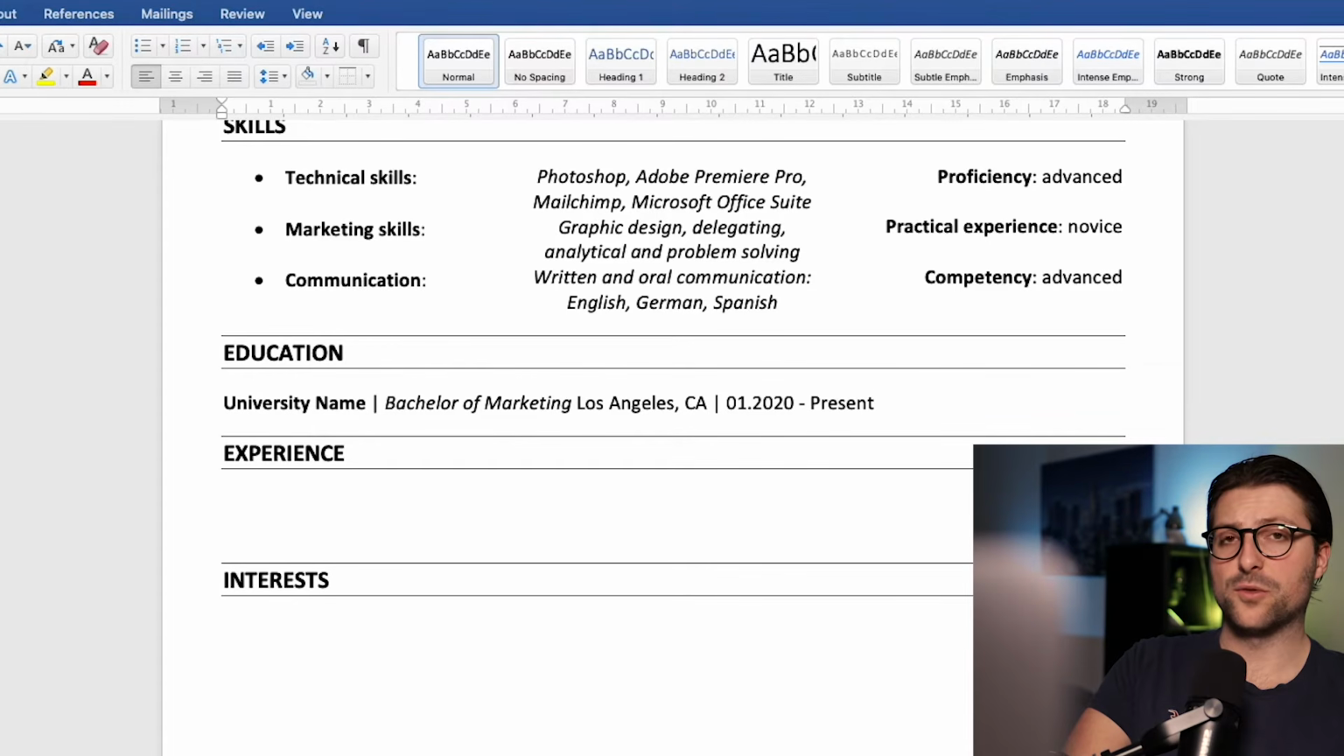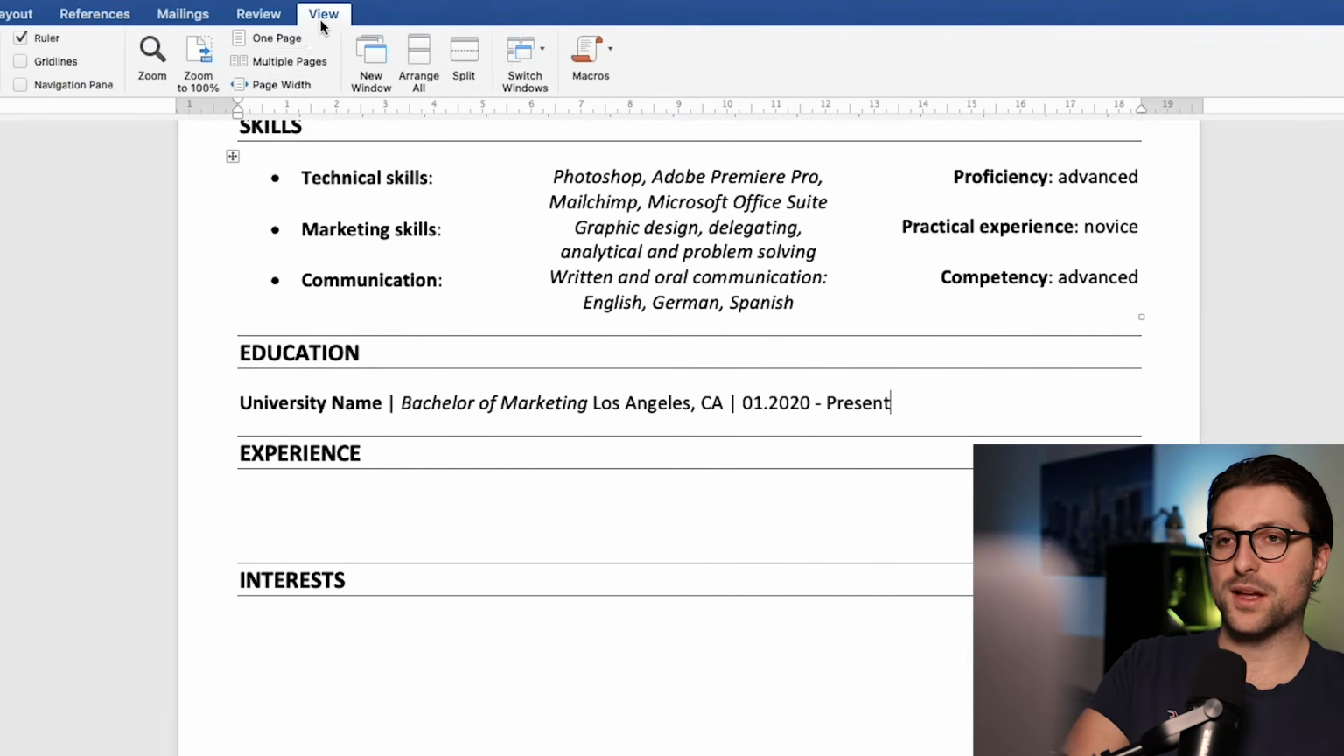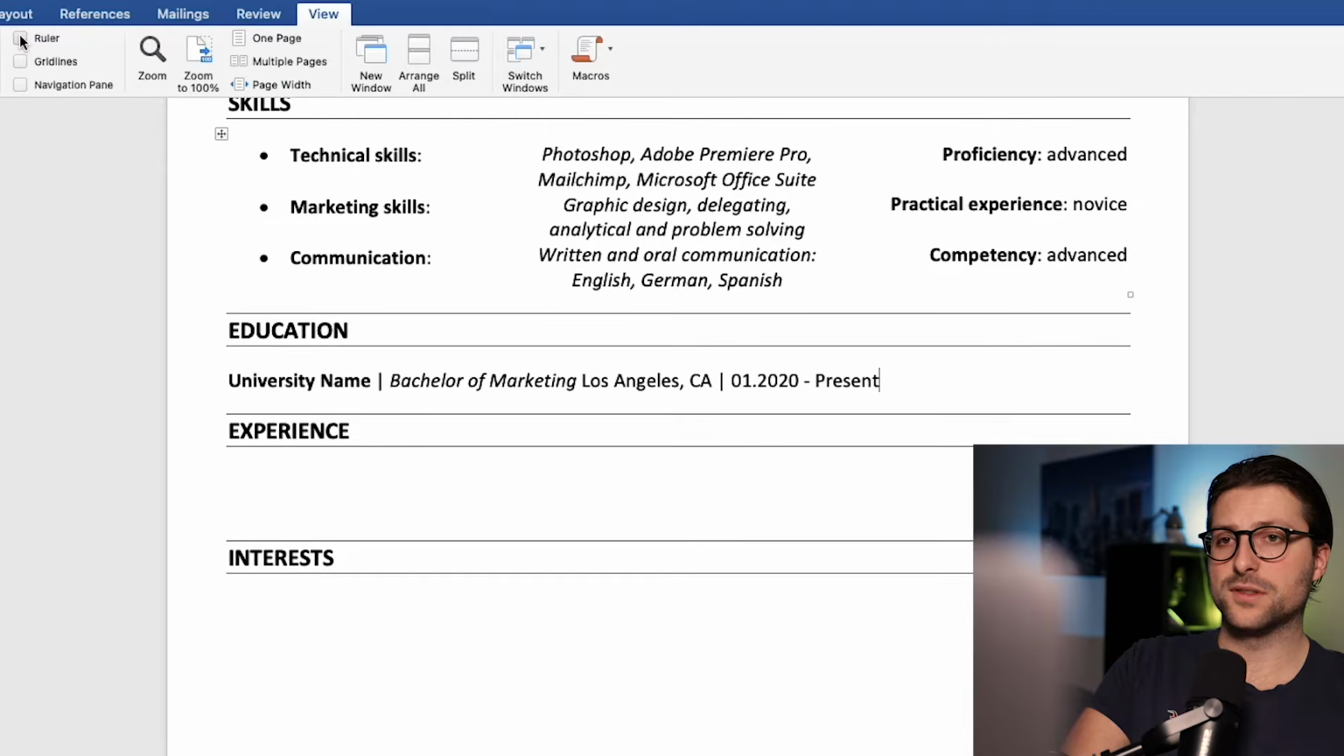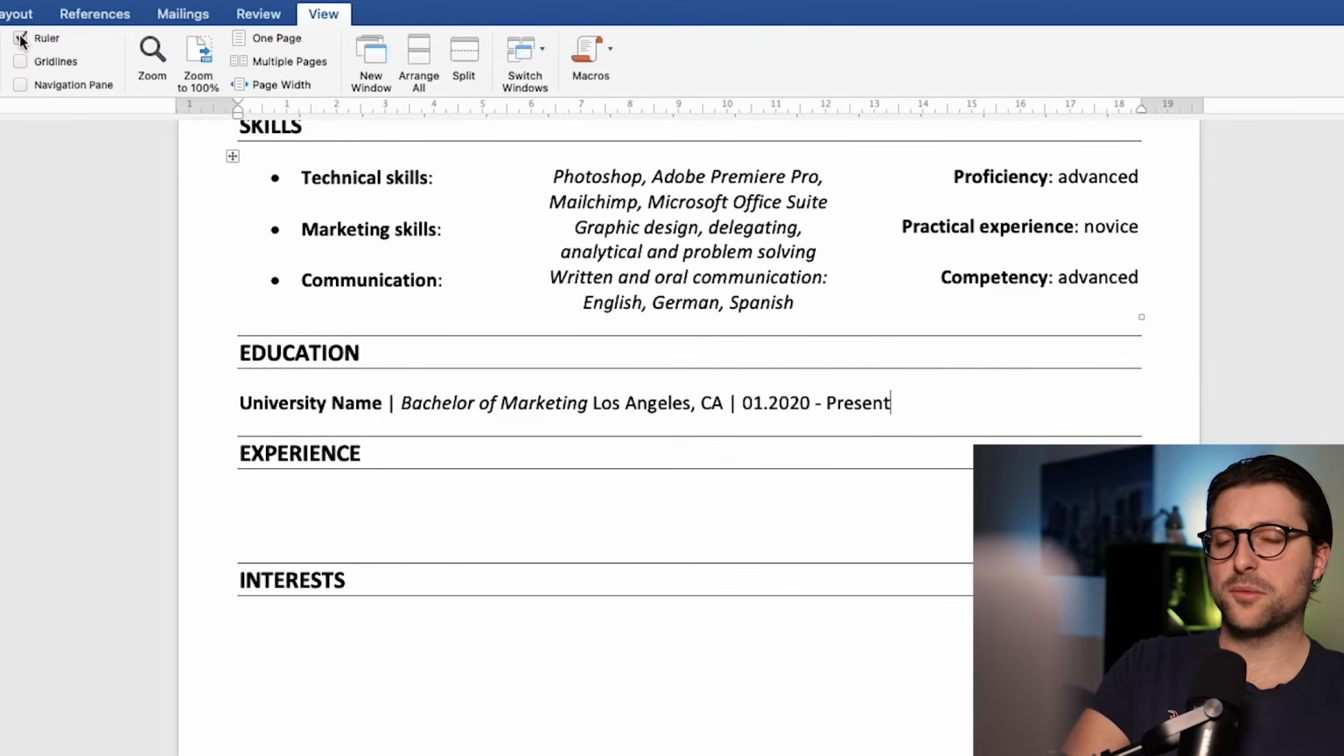Now to align these to the right, we need a ruler. Now, if you don't see this option, you need to go to the View tab and enable Show Ruler. Okay, let me show you what this option does. Click somewhere in the ruler where you want to add a left stop tab.